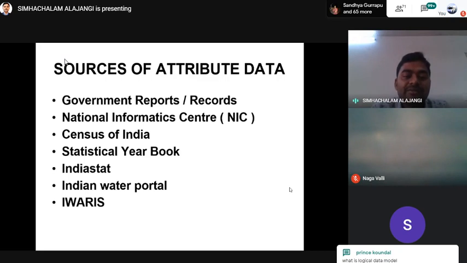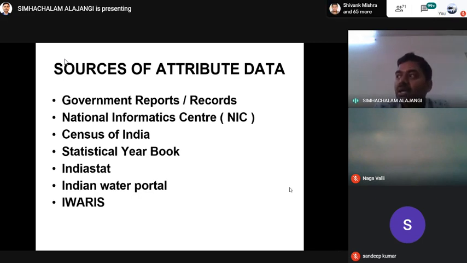Data can be collected from the beneficiaries also. Directly go and meet the villagers, and you can collect the data: when the road was constructed, who has maintained it, how much money they spent if they know, or other physical parameters they are able to tell you. Along with these, other secondary sources. So these are the sources of attribute data, friends, which can be used in our GIS database creation.